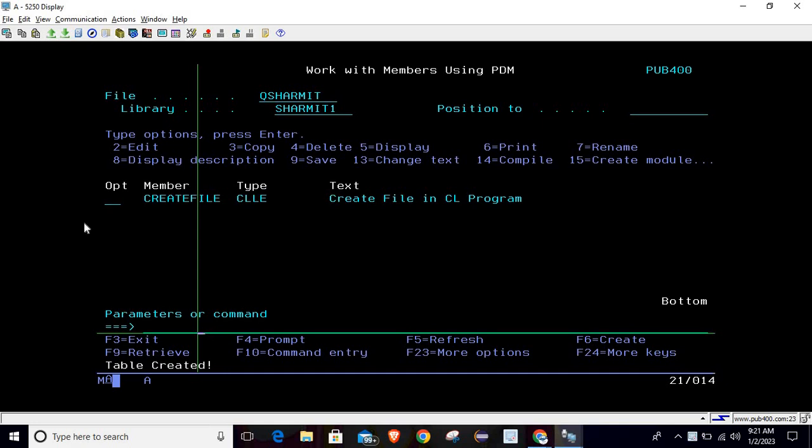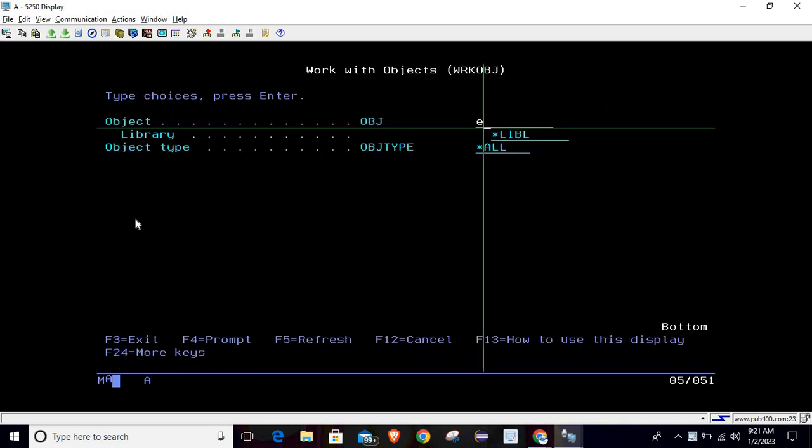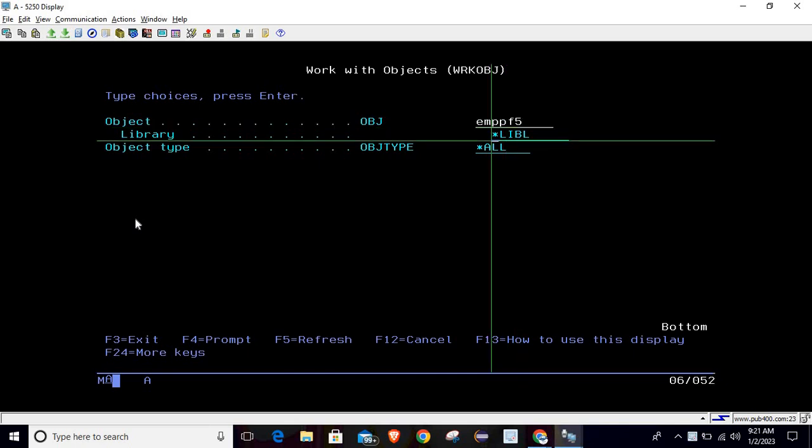Before I show you the process, let me show you the object that we are going to create. For that, I am hitting the query WRKOBJ to check the object, then taking F4. Then we have to write EMPPF5. This name we will use to create the new table, EMPPF5, which is in library Sharmit1.